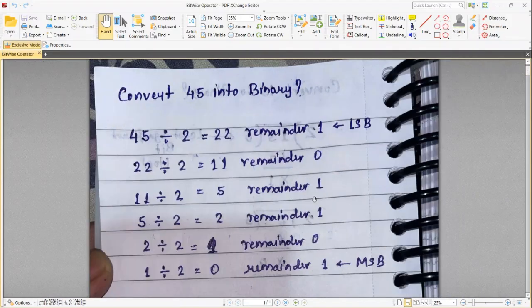Are you able to see this PDF? Yeah, I can see. Suppose this is 45. It is a decimal number and I need to convert it into binary. So what I have to do, I need to divide it by 2. The quotient will be 22 and the remainder will be 1. Now again, this 22, I need to divide by 2. It becomes 11 and the remainder becomes 0.